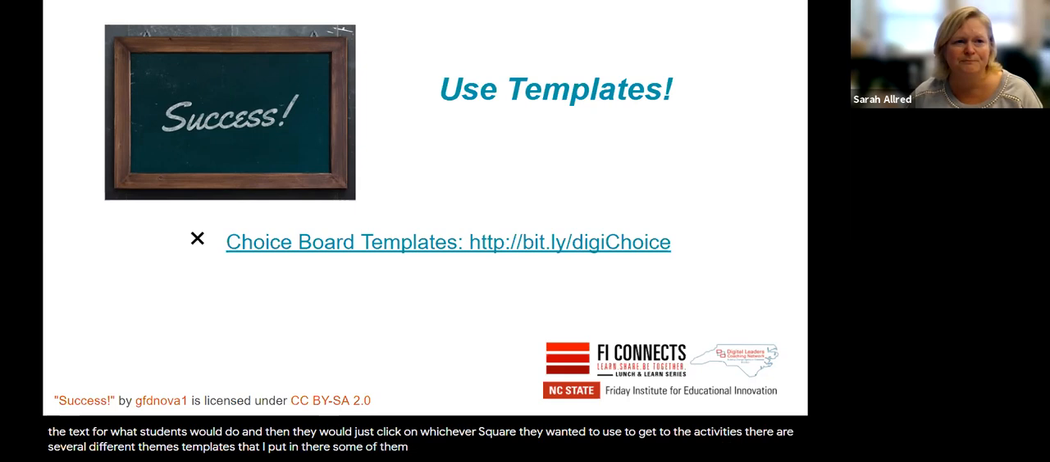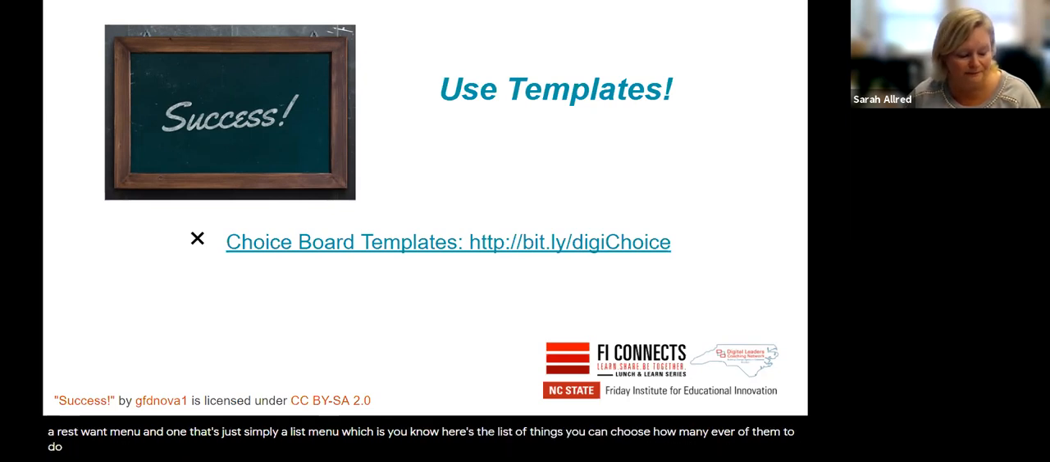There's several different themed templates that I put in there. Some of them, I'm trying to think of, there's a baseball themed one, one that's sort of gamer themed, because I know we have a lot of students who are interested in that. There's also a template that is more of the actual menu style, like a restaurant menu, and one that's simply a list menu, which is, here's the list of things you can choose how many ever of them to do.